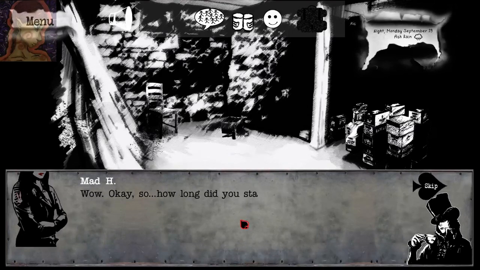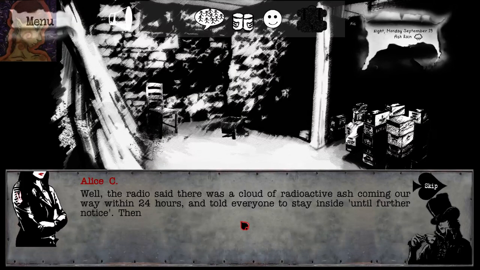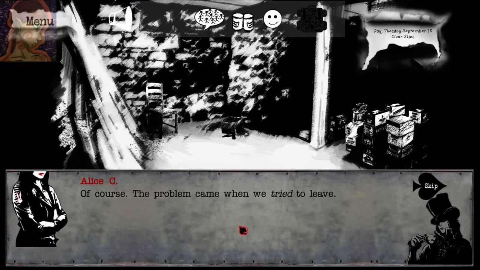Wow. Okay, so how long did you stay down there? Well, the radio said there was a cloud of radioactive ash coming our way within 24 hours and told everyone to stay inside until further notice. Then it died. So, I guess you stayed at least 24 hours then? Of course. The problem came when we tried to leave.